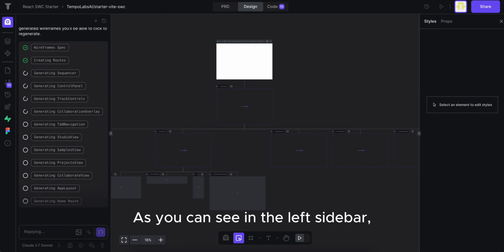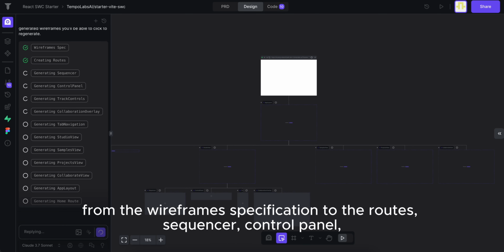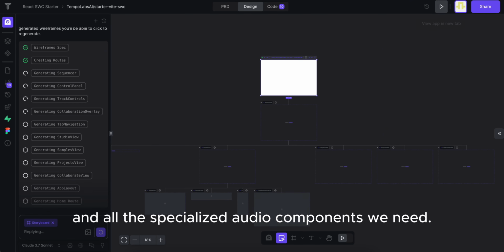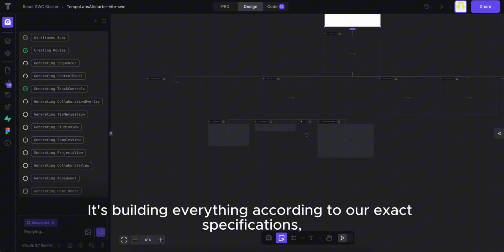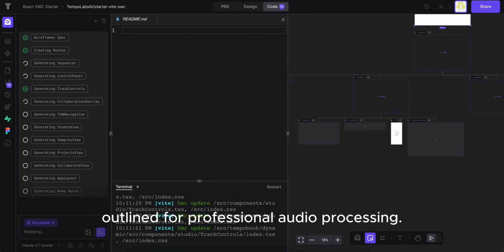As you can see in the left sidebar, Tempo is generating each component in sequence, from the wireframe specification to the routes, sequencer, control panel, and all the specialized audio components we need. It's building everything according to our exact specifications, maintaining the performance requirements we outlined for professional audio processing.